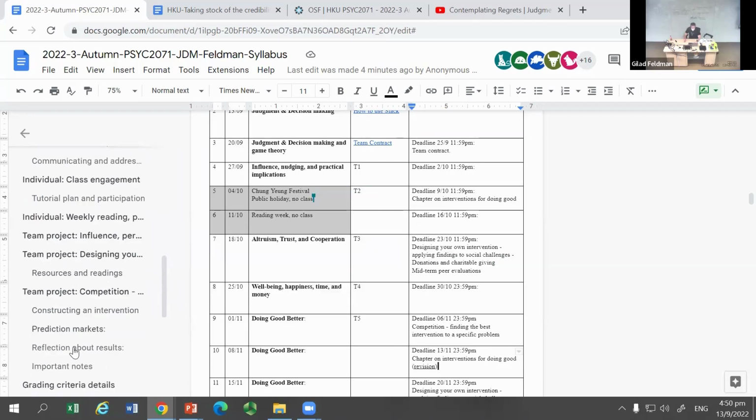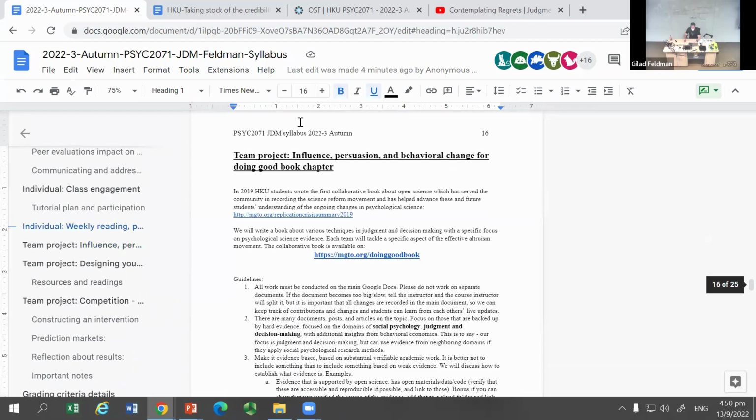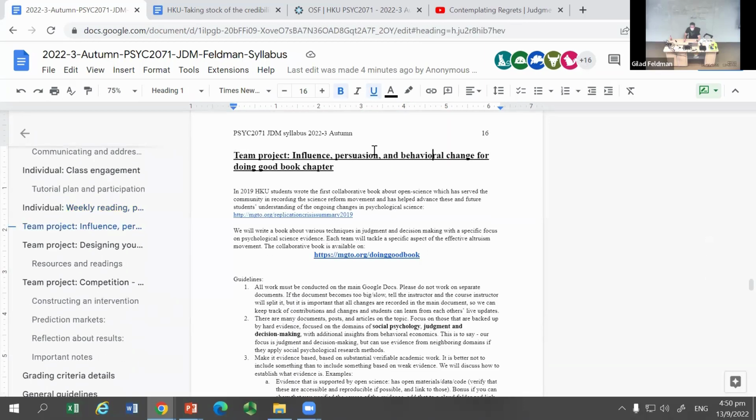So this is about the chapter. The chapter is going to be about influence, persuasion, and behavioral change for doing good. How can we change behavior? How can we influence things for the better? For example, how to get people to be more healthy, commit to all sorts of things that might be good for them, like eating more healthy, eating more green, going to the gym, that sort of thing. In this case, we'll focus much on charitable giving and giving donations, helping the poor, addressing poverty, and so forth.